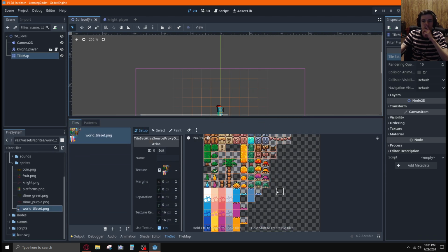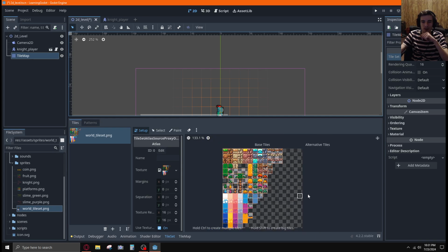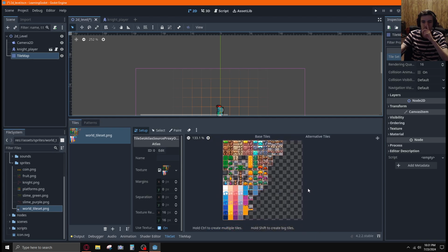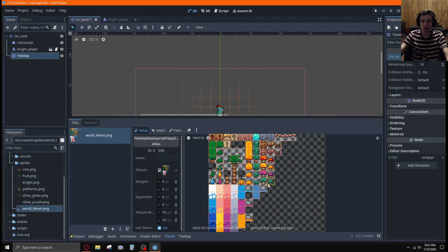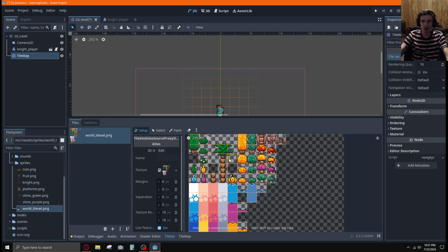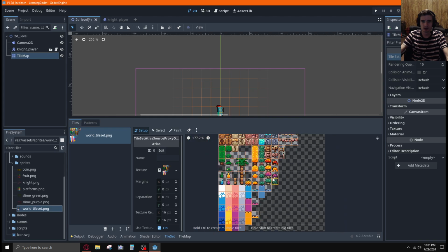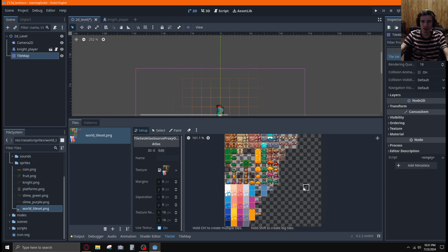Wow, very cool. Insane. Hold shift to create big tiles. Hold control to create multiple tiles. What? Hold shift to create big tiles? What the fudge does that even mean, bro?